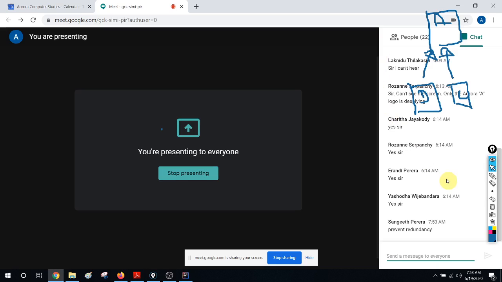Prevent redundancy. So one answer is prevent redundancy. That is not a very good answer, because I don't know what you mean by redundancy. If you can explain it, I might take it as an answer. But the word itself is not good enough. Can someone talk and explain?